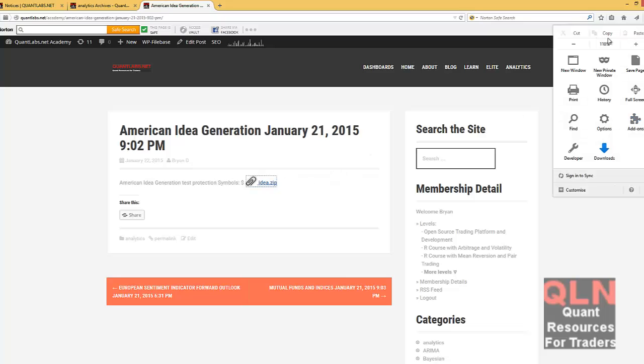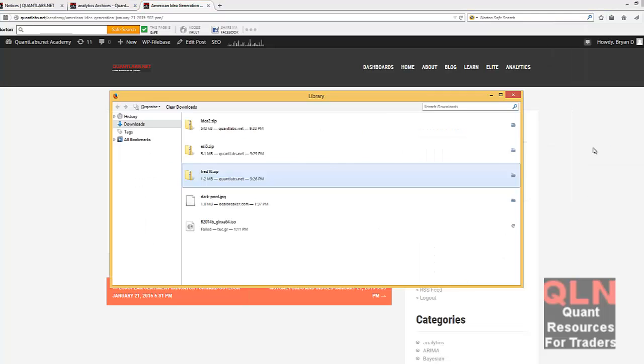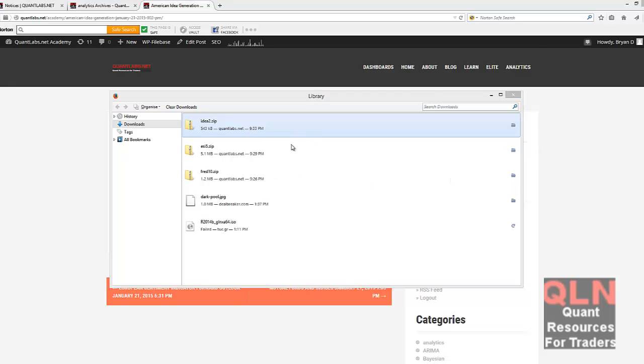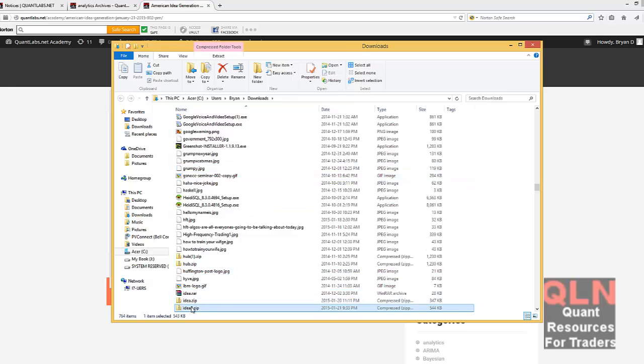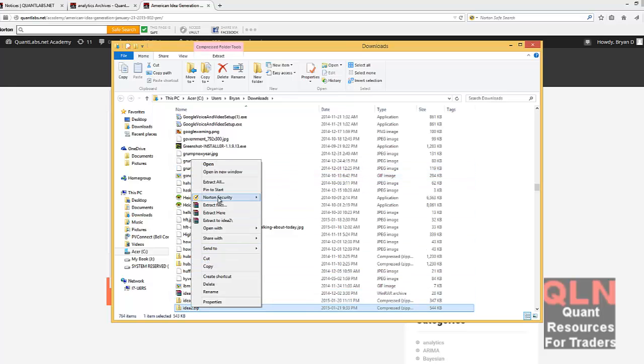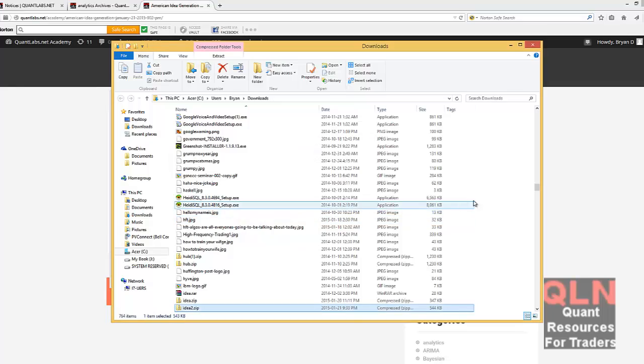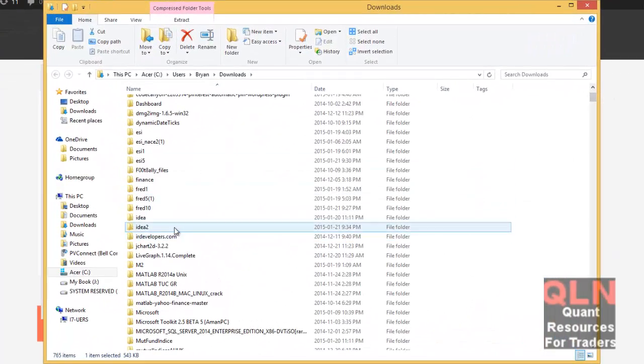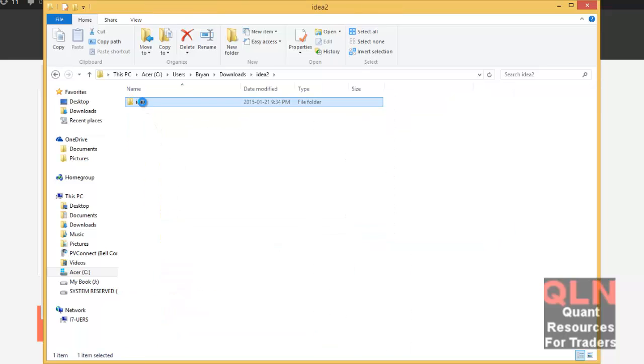So let's check that out. Okay, so I believe we've got this one. That's this one, idea 2. Extract it. Okay, where are we? Extract idea 2, this one.